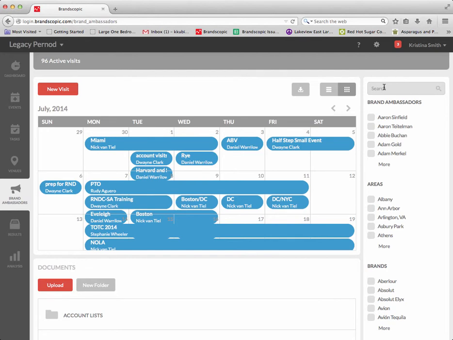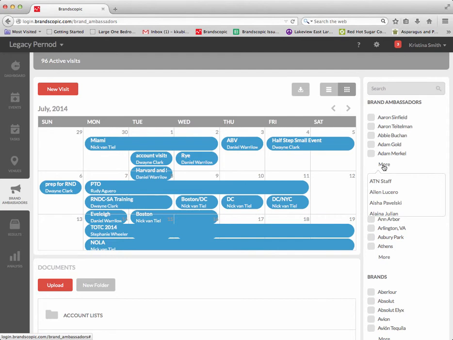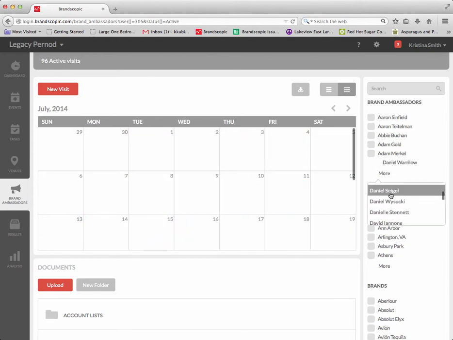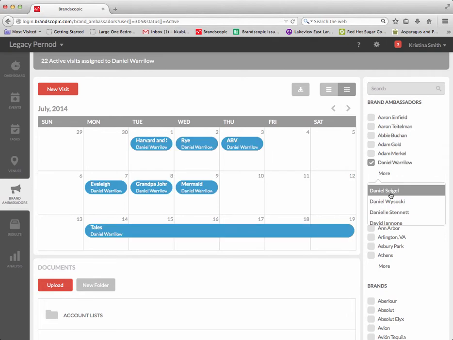Use the search box and right sidebar filters to target specific visits. So this is great if you want to search for just your own calendar, so you can find your name in this list, as well as certain markets, brands, and more. So let's take an example where we want to view the calendar for just one brand ambassador. So if we scroll through the list until we find the name, I'm going to use Daniel as an example. We can now view just Daniel's calendar. So this is a great way for you to keep track of where you are at any point in time, as well as keep track of where other brand ambassadors are to help try and coordinate schedules.